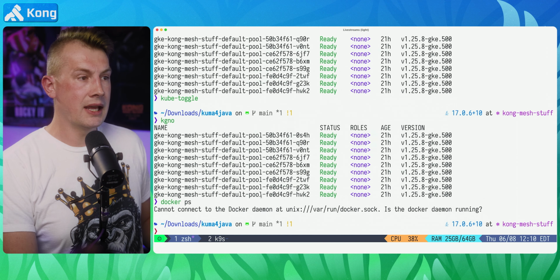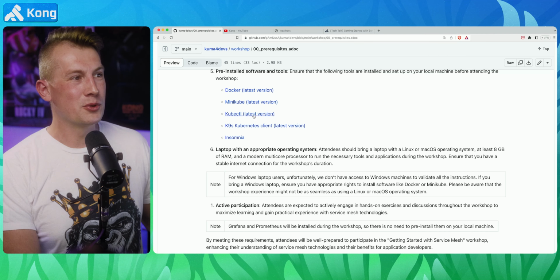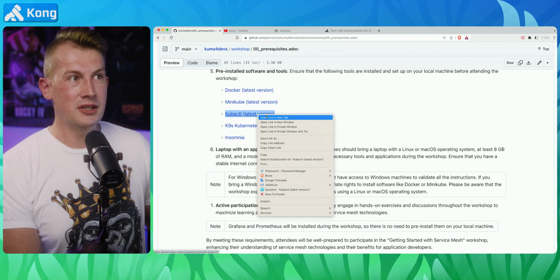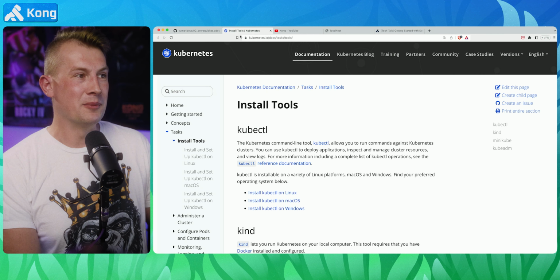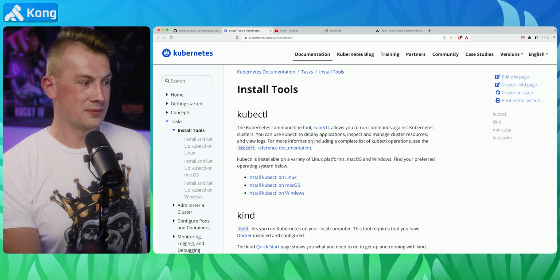The next thing that you also need to have installed is kube control. This is how we pronounce kubectl in this stream. When you're talking to other people, you can say whatever you want, but here we're pronouncing it as kube control. Kube control is the command line tool to interact with Kubernetes. If you do anything with Kubernetes, you need to have it.